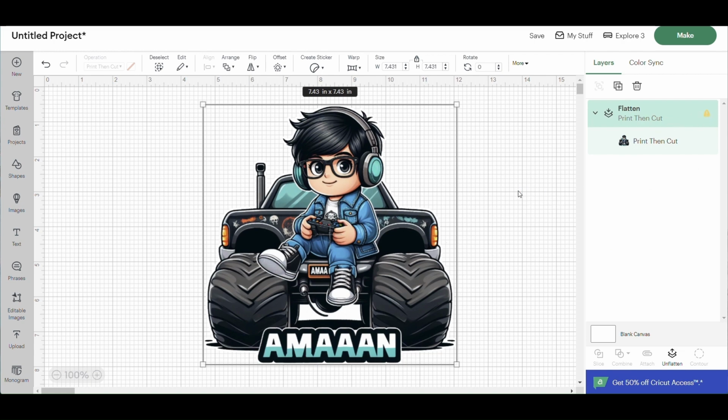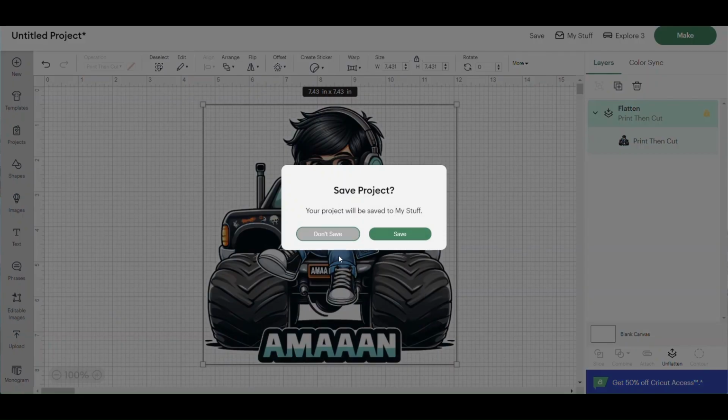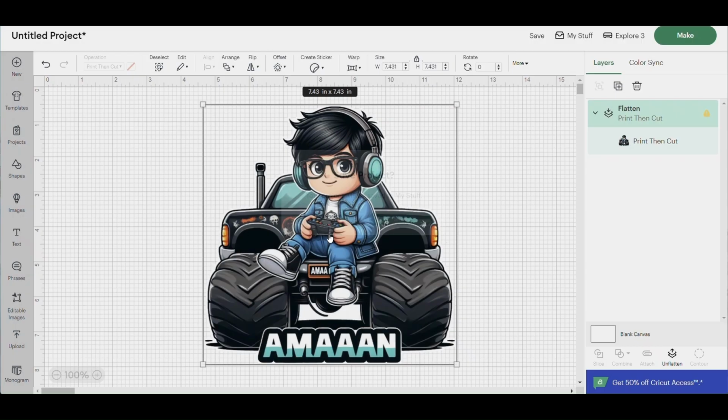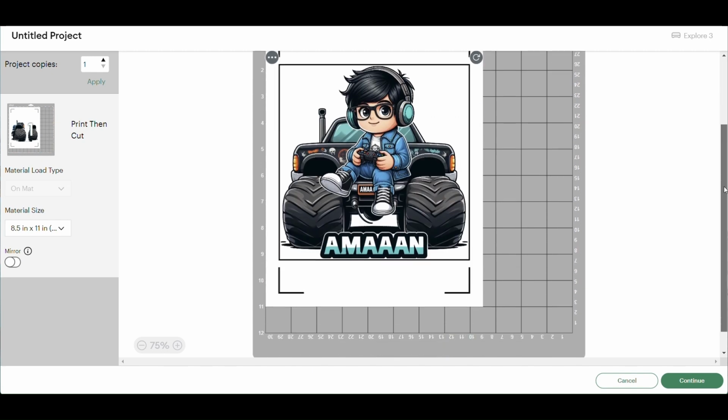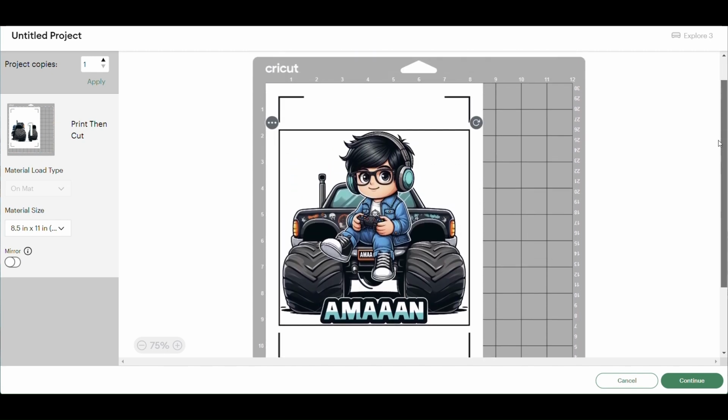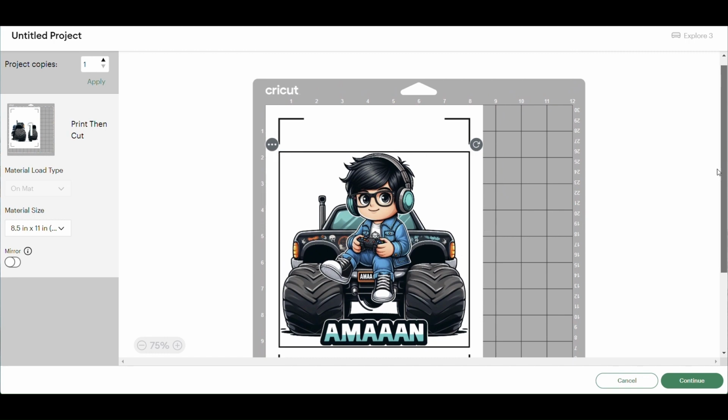I'm all set with the image. I'll just go ahead and click Make so I can print it and cut it using the Cricut. And I'm not going to be saving the project right now. And here we can see that the image is going to be placed on a Cricut mat. I have a 12 by 12 size Cricut mat. I'm going to be placing the image as shown right here, the paper.